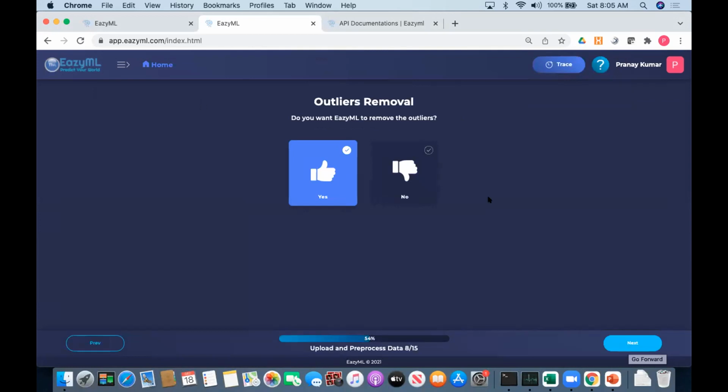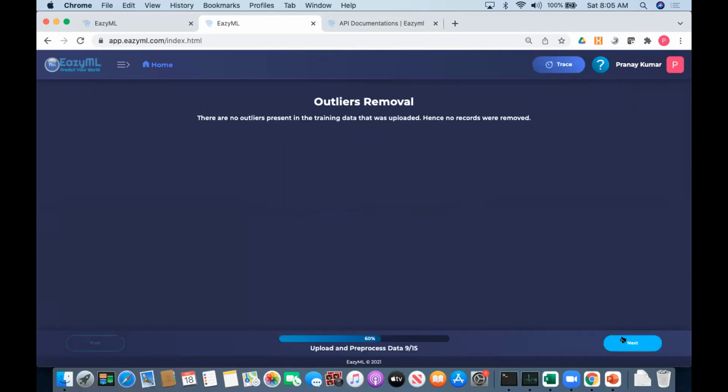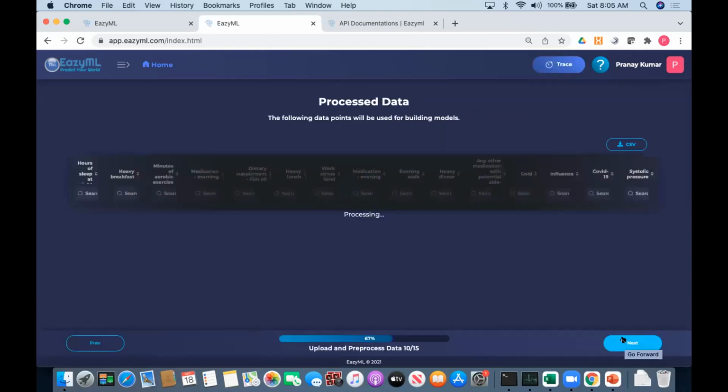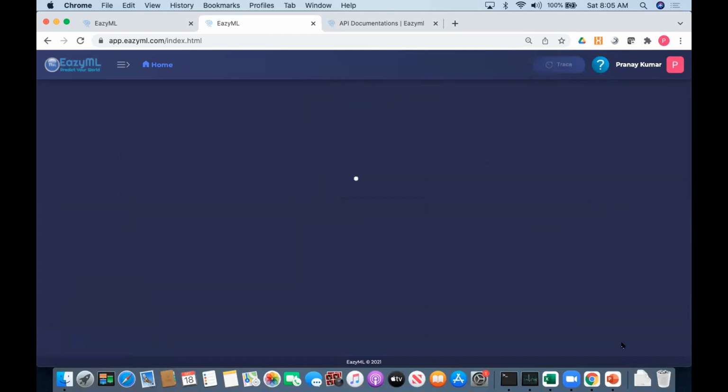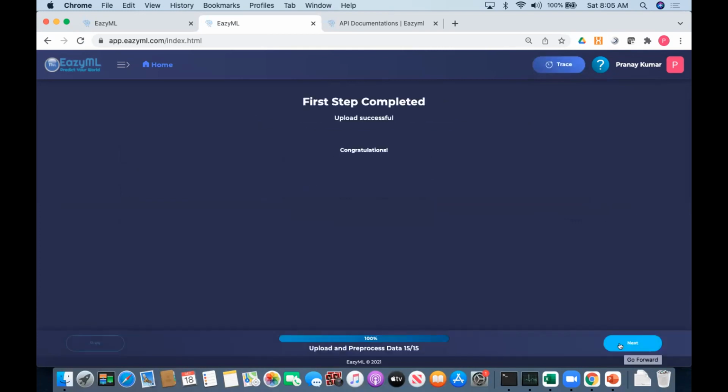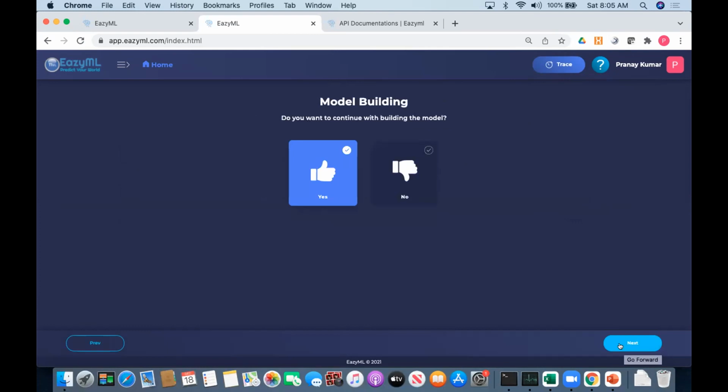So pre-processing, this is what we are doing before we build any model. Pre-processing includes outlier removals, imputation, cleansing your data set, making sure that you don't have any holes in the data set, all that. You process the data, specify your outcome variable. In this case, it's systolic pressure. Process data. I'm going to skip the visualization in the interest of time and jump to model building after pre-processing the data. All of these steps could be done by means of the APIs as well.